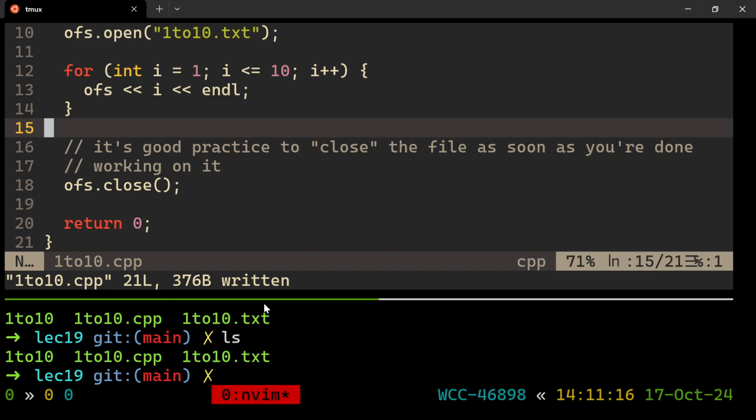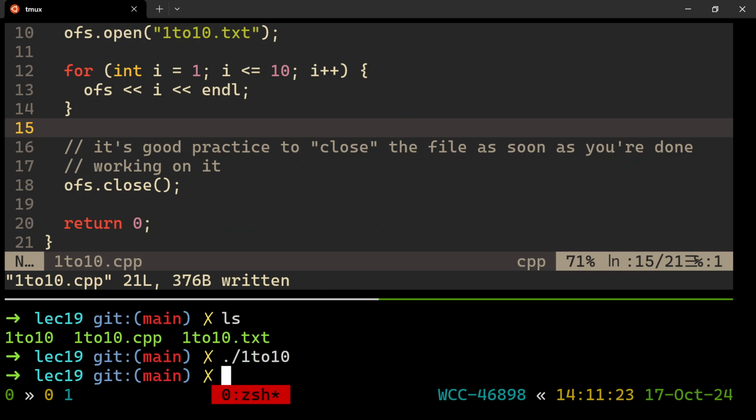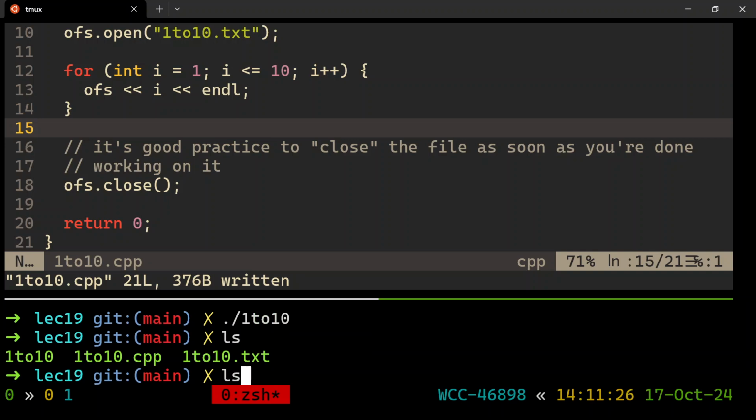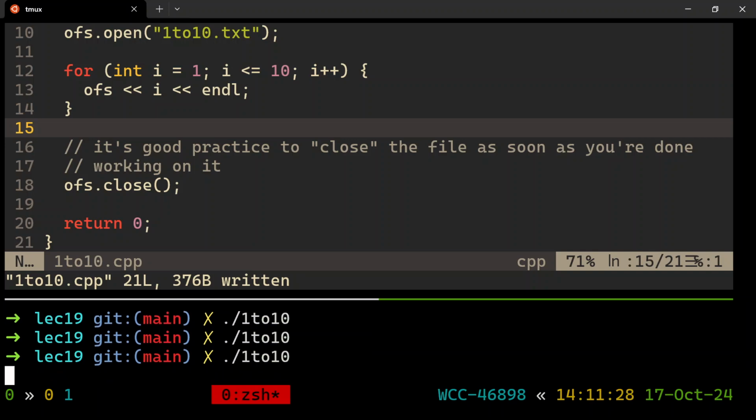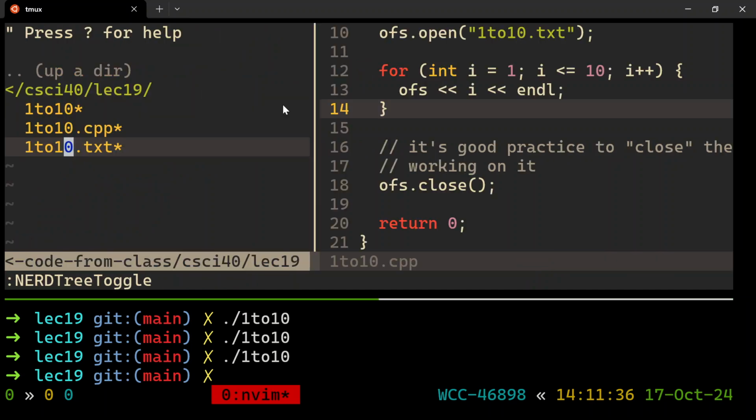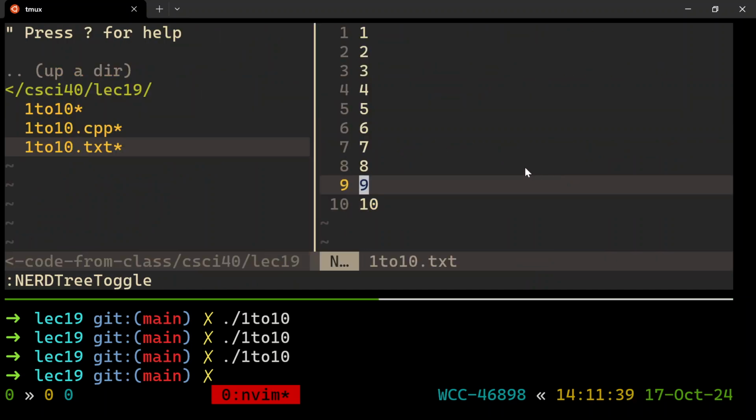And yeah, what do you think happens if I rerun this program? The file already existed. What if I run it 10 times? What do we think happens? What's going to go on in the file? A bunch of times? Yeah, let's see. It's still 1 to 10.